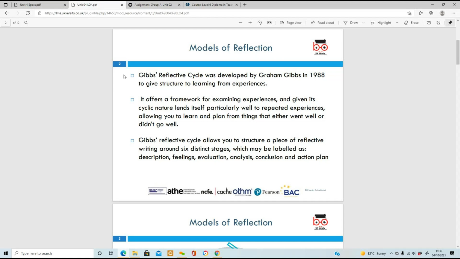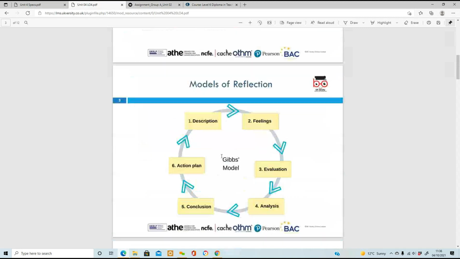Okay. So it allows you to structure your reflective writing around 6 stages, and they're focused on the description, what your feelings were, evaluating it, an analysis, and creating an action plan. So first you start off with your description, go on to how you felt about what you were doing, evaluate what you did, the pros and cons, conclude it with a summary, and then create an action plan.